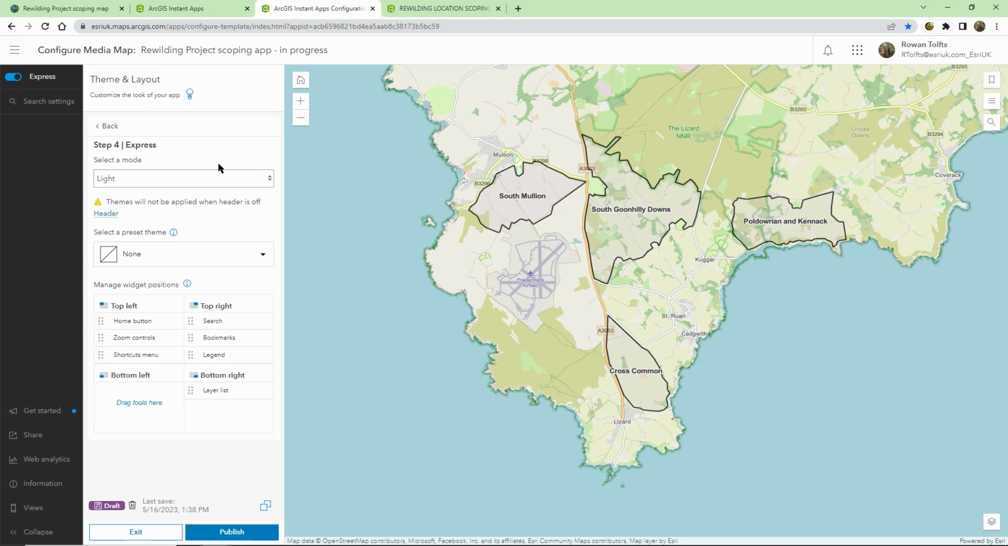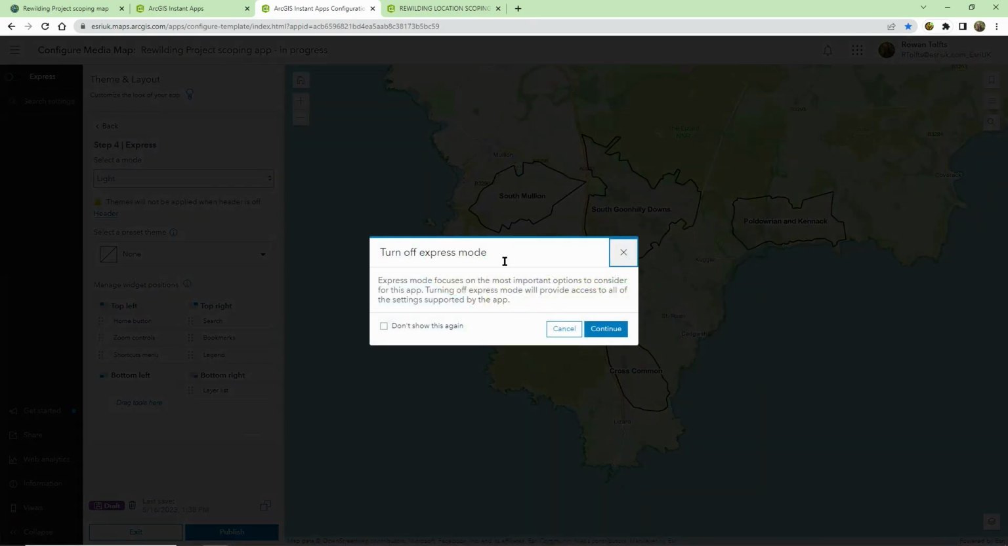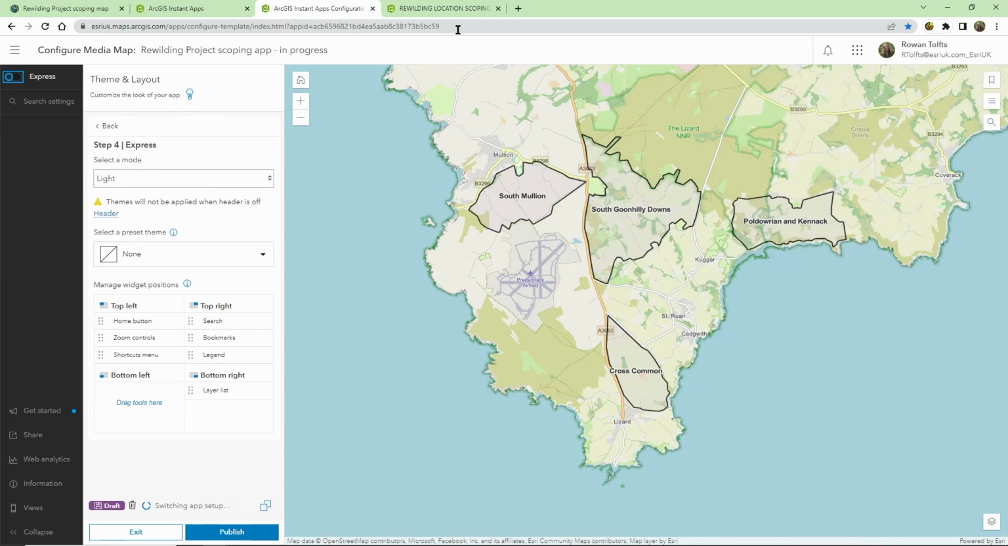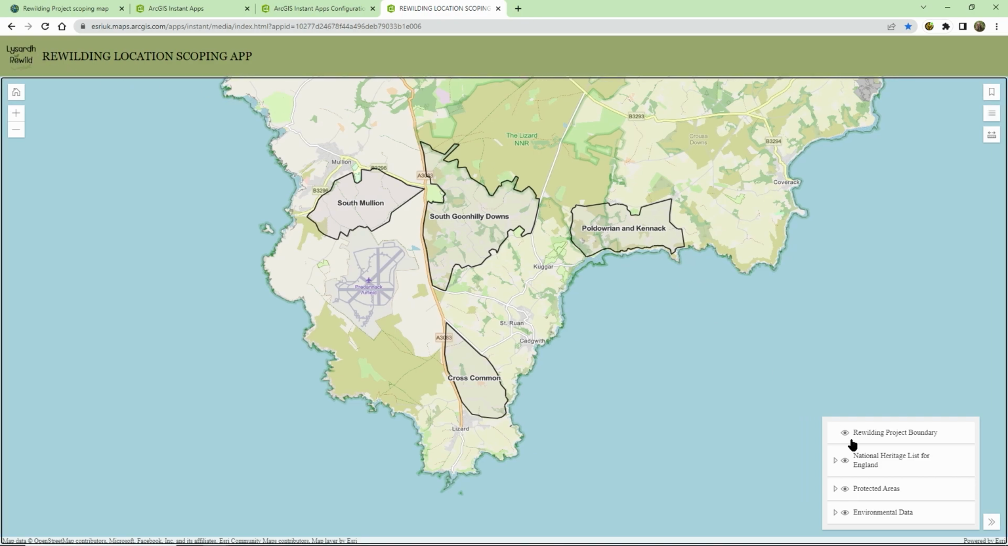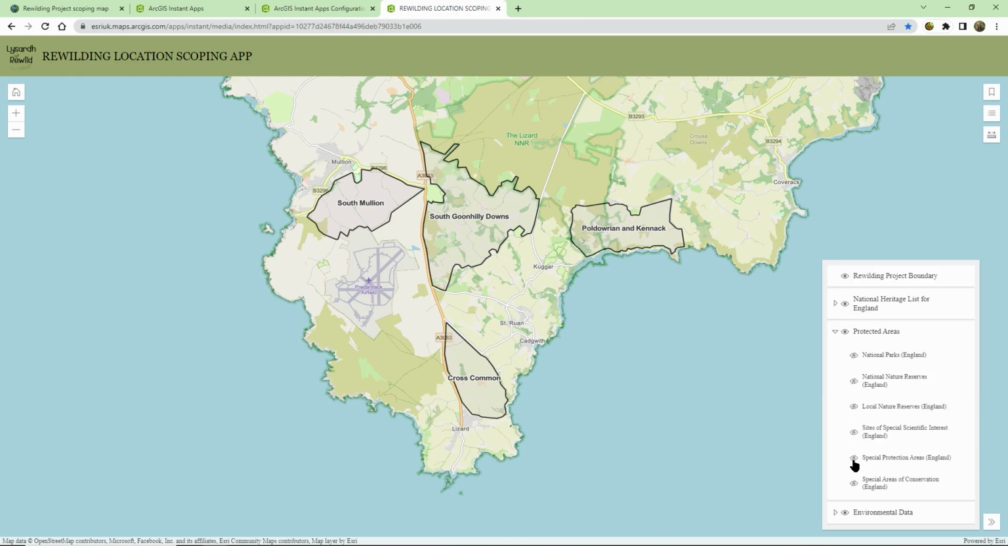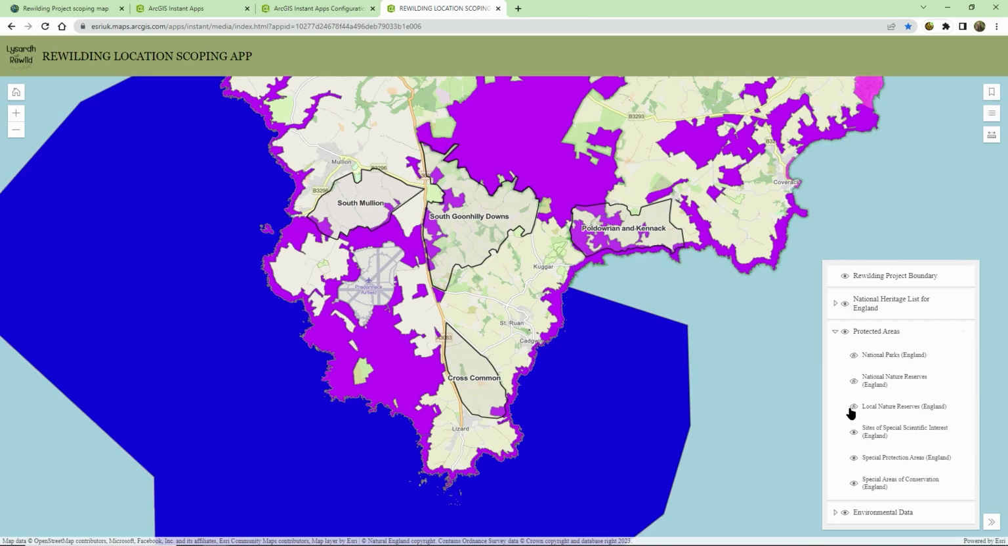In step 4, we can customize the look of our app and rearrange where the widgets are. And at this point, it's ready to publish. All the features are there. But if we have a little bit more time and want to dig into some extra customization, we can turn off Express Mode. And that's exactly what I've done with this app here that I created earlier. As you can see, I've added some extra branding in the Lizard Rewild logo in the corner, and it functions exactly as you'd expect. I can turn on the data and explore these potential sites.